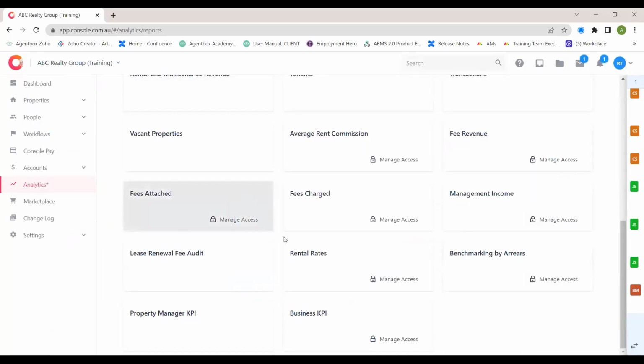Alrighty. Next one we're going to have a look at is our business KPI. And not only is this premium, this is also restricted. So if you are a business manager, if you are that super administrator of your account and anyone else needs access, you will just need to provide them access.